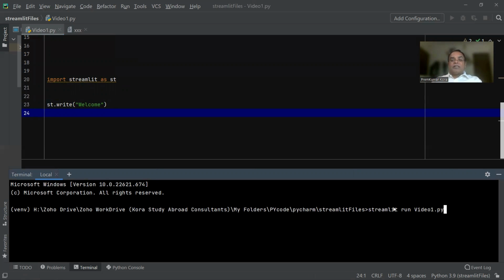For this video and all other future videos, I will be using only PyCharm as my IDE, and my output will be shown in the browser. So let us see how it runs and shows in the browser.